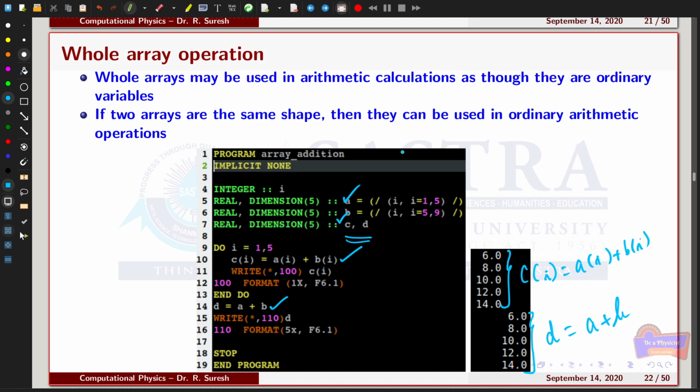These two arrays can be used as operands in an intrinsic operation like addition, subtraction or multiplication only if the two arrays have the same shape. You can see that both arrays have 5 elements, so you can directly use them as a whole array operation. If they do not have the same rank or shape, then you cannot use this kind of operation. If two arrays are not conformable, meaning they don't have the same shape, and you attempt arithmetic operations, the compiler will give you an error.